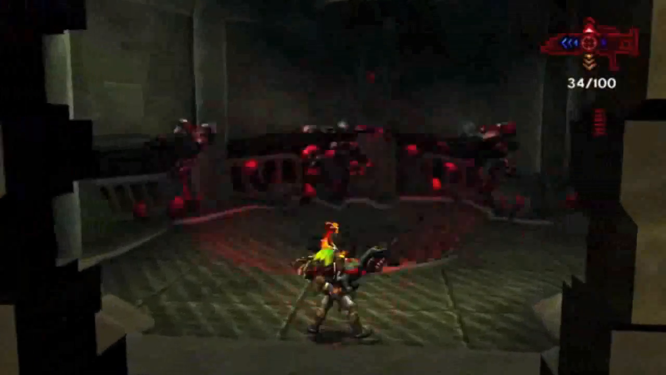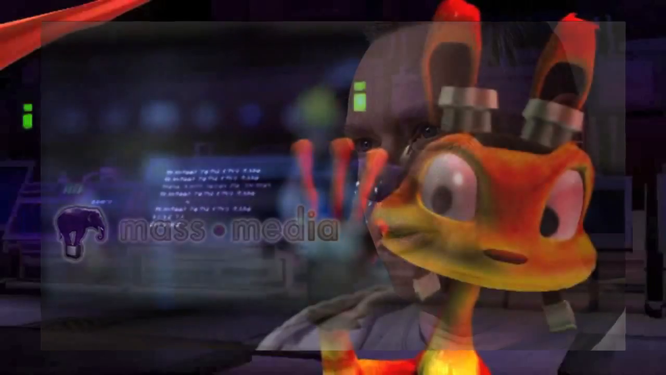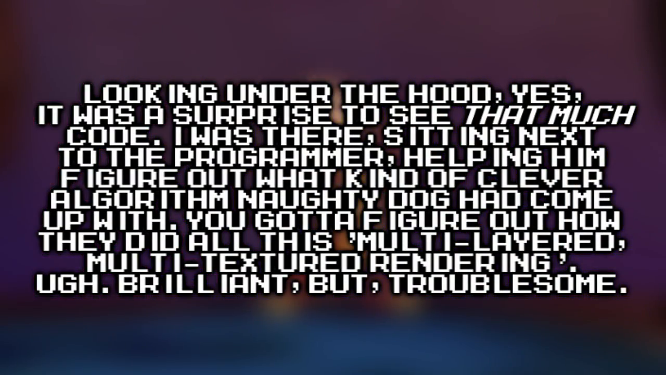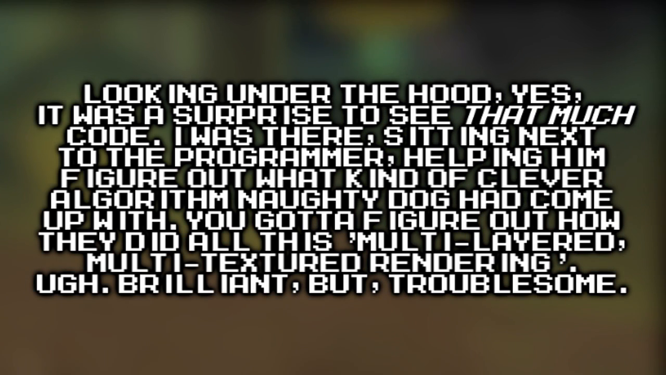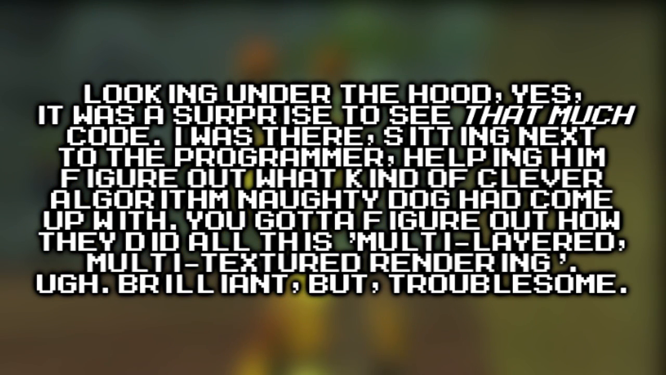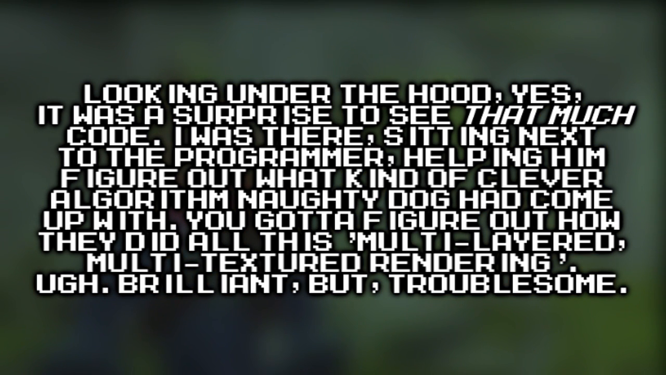In regards to remastering the series, Robert Toon of Mass Media quoted, "Looking under the hood, yes, it was a surprise to see that much code. I was there sitting next to the programmer, helping him figure out what kind of clever algorithm Naughty Dog had come up with. You gotta figure out how they did all this multi-layered, multi-textured rendering. Ugh, brilliant, but troublesome."